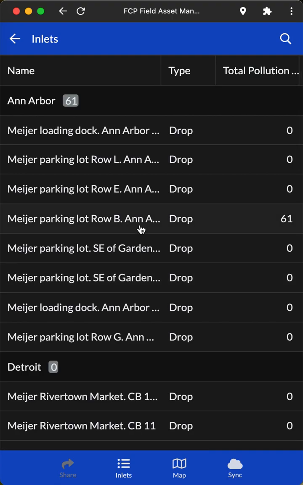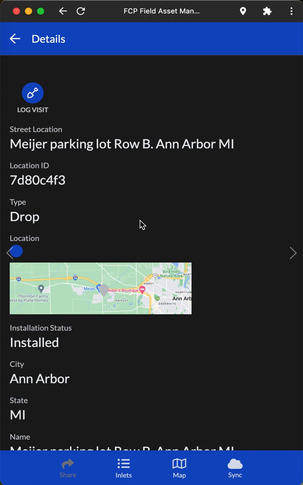We will focus in on this particular gutter bin in row B. By clicking on it, we can pull up important details about this gutter bin. One item I want to call your attention to is location ID. The location ID is a unique serial number for this particular location in the field. If you're ever communicating with somebody at Frog Creek Partners about an application or a data issue, having this location ID is paramount, and it really helps us troubleshoot your issue.